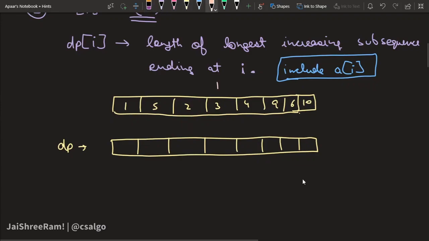So if I include 3, then 3 can be included after 2, and it can also be included after 1. So after which will I try to include it in my subsequence? I'll try to include it after the one that will give me the best ending, the maximum ending, right? Because now this 3 has various choices.